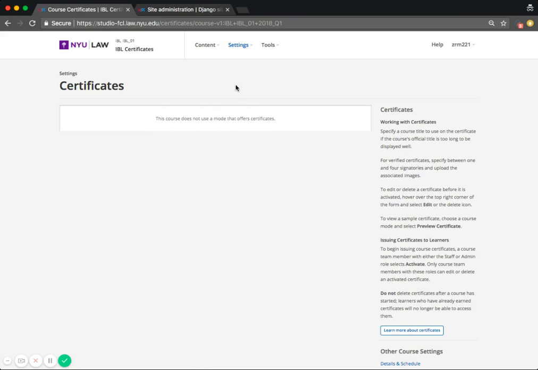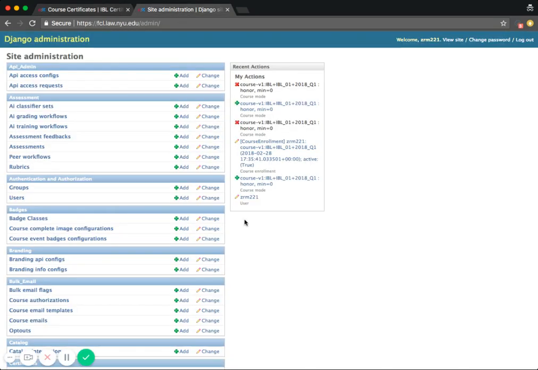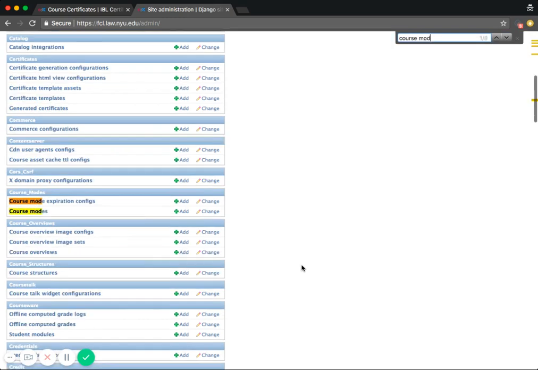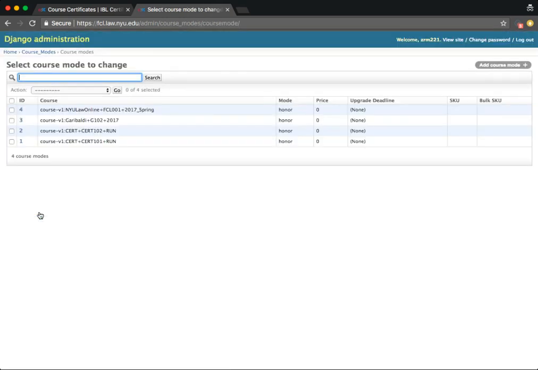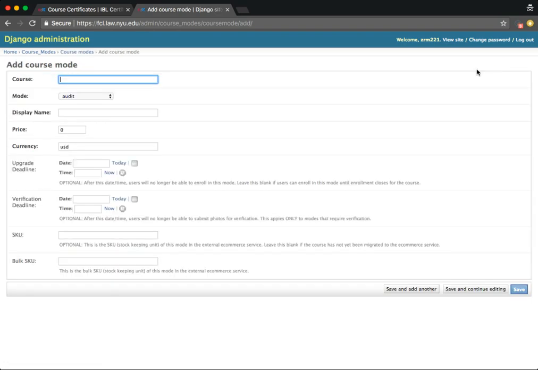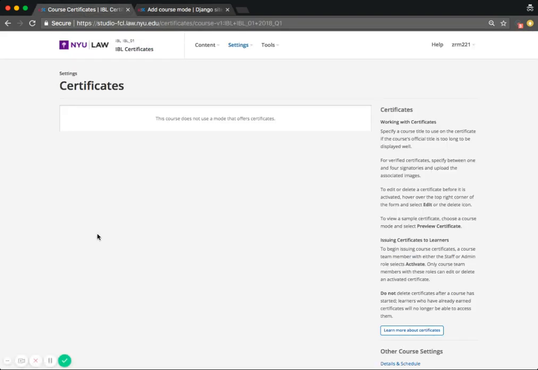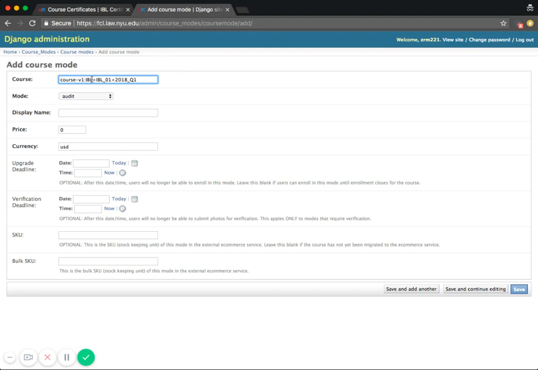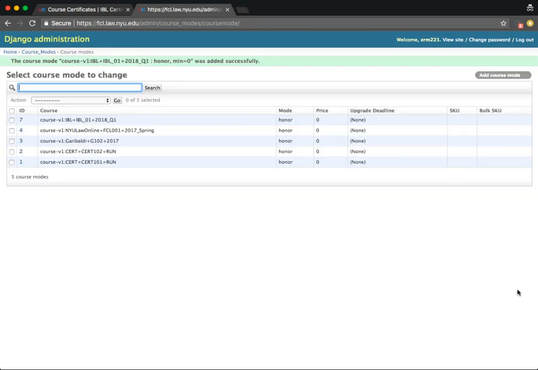So the way to do that is to go to your site administration page and to make sure you go to course modes, which can be found here. And what you're going to do is add a course mode for your new course. So the course name, you're going to go back to your course, and it's going to be here, as I've highlighted. So you'll copy paste this, and you'll bring it back and insert it into course. In terms of mode, you want to make sure that it is in honor, and the display name is going to be honor certificate. So once you finish those three things, you're going to press save.